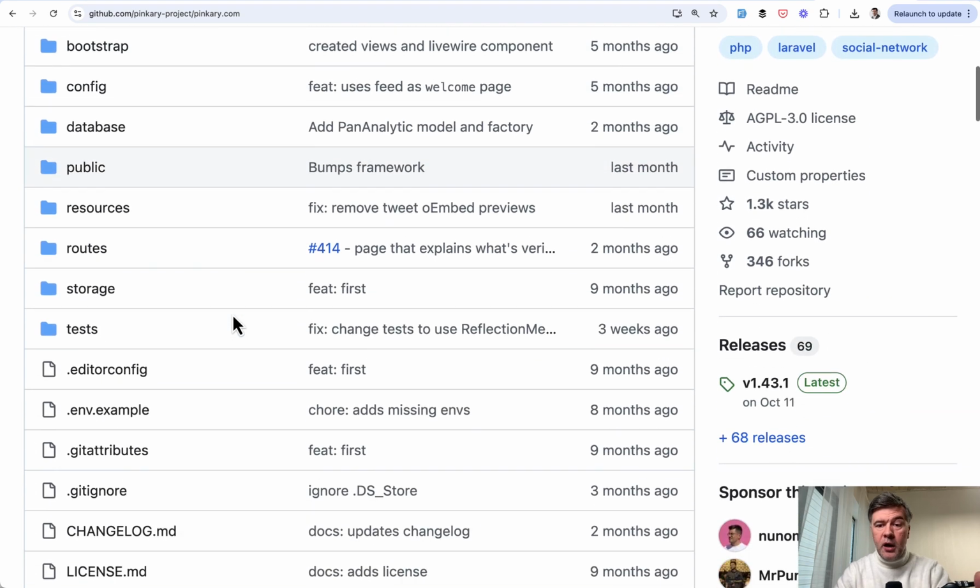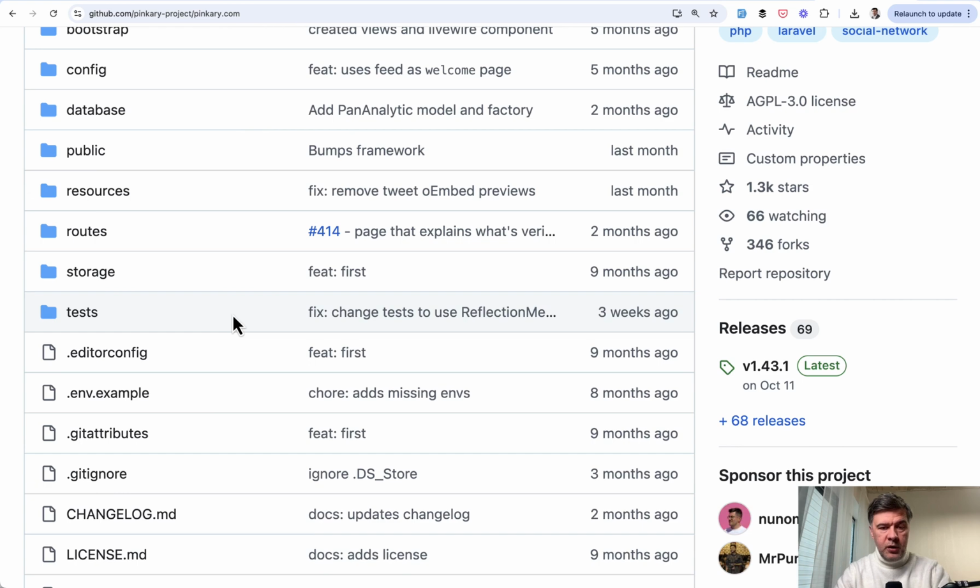And for example, you're hired to work on Pinkery. Where do you even start looking? Of course, the first thing is to try to install the project locally. But generally, if your goal is to understand the structure of the project, there are two things which describe that structure. The first thing is routes.